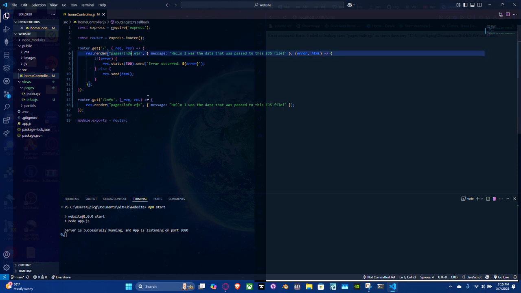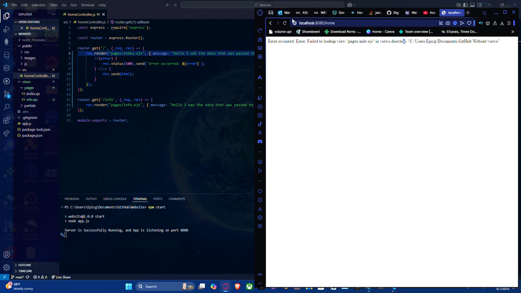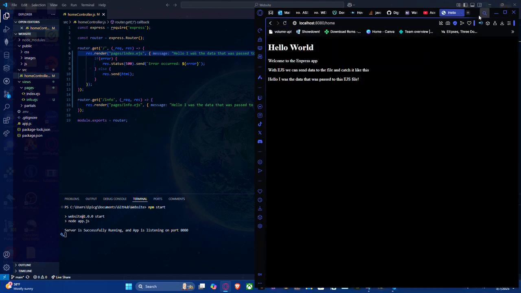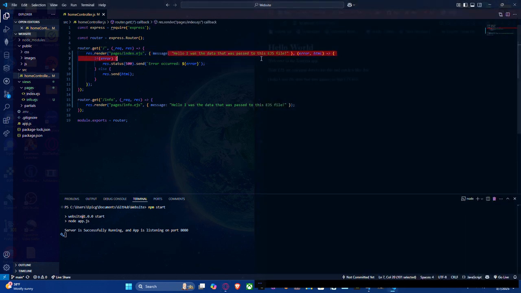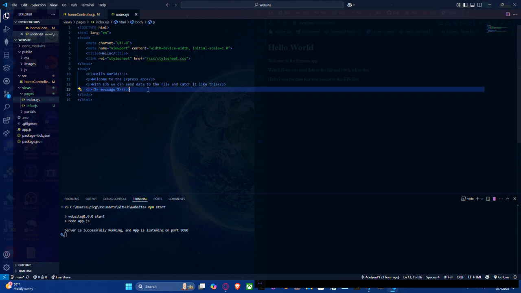So let's put that back. Let's put this back. Let's just refresh. There we go. Now as you can see that works, and as you can see right here, hello, that was the data that was passed to this EJS file. That is this line right here. That's getting passed into the file and getting caught by this right here.